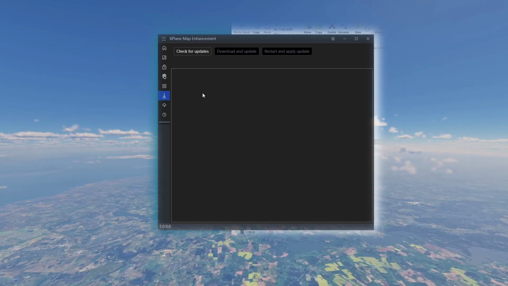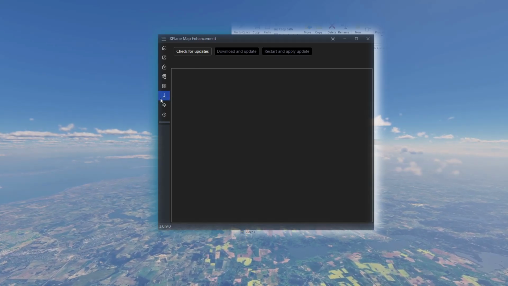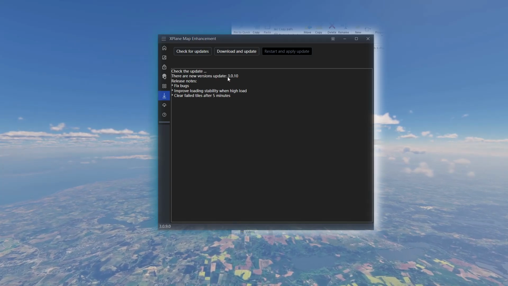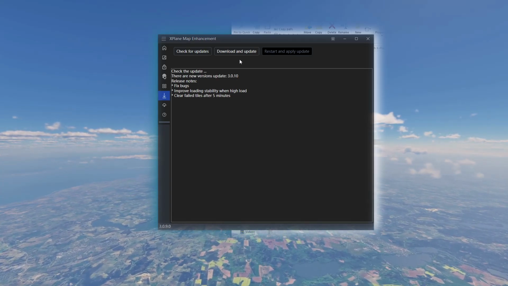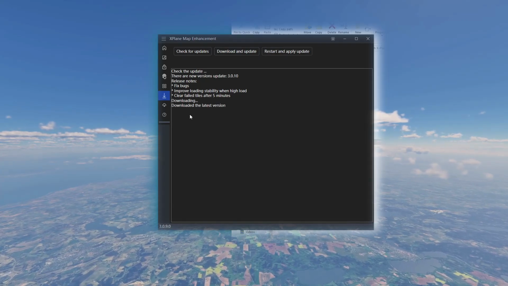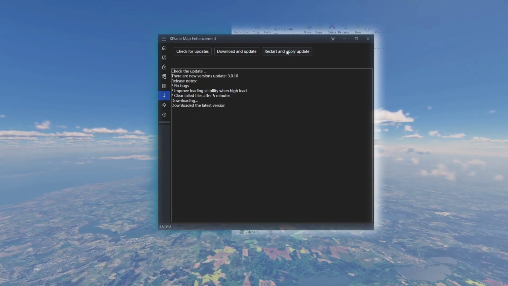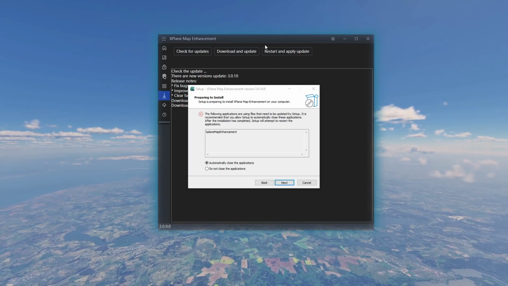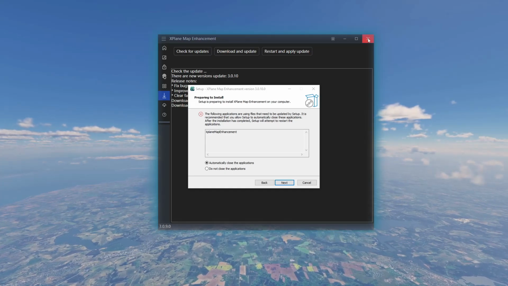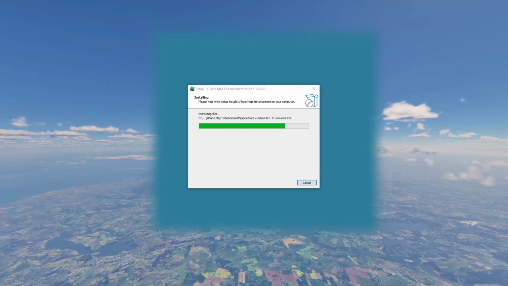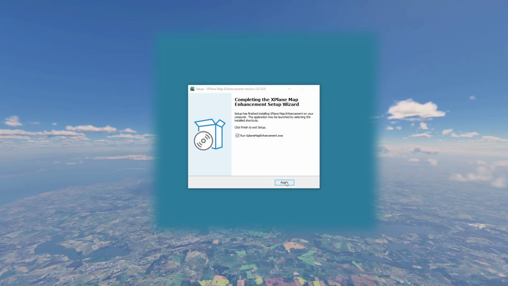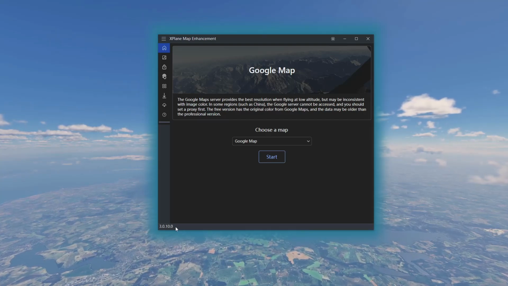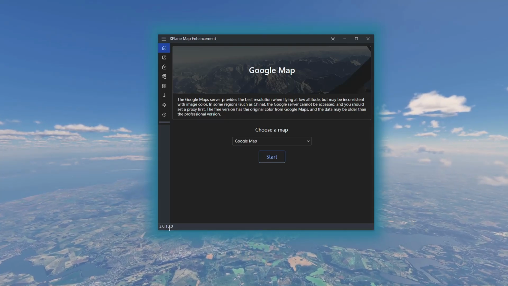Just before I published this video, I was aware that there was an update to XPlane Map Enhancement, so the way we're going to install that is come here and click on check for updates. And once you've read that, we can see that we are going to be updating to version 3.0.10 and download and update. Once it downloaded, click Restart and apply. You know the rest, it's just a standard install wizard. Just make sure you close down XPlane map enhancement. Click Finish, and we're back in the game, noting that down in the bottom left it confirms that we have successfully upgraded to version 3.0.10.